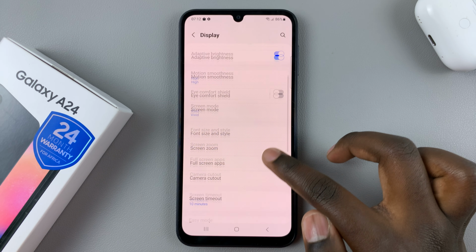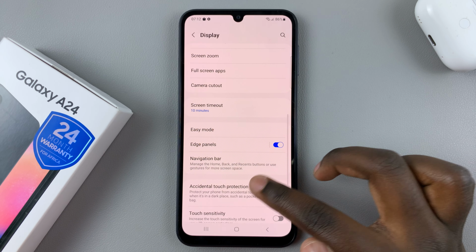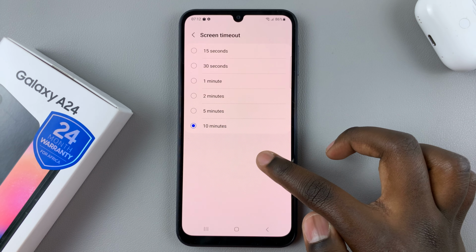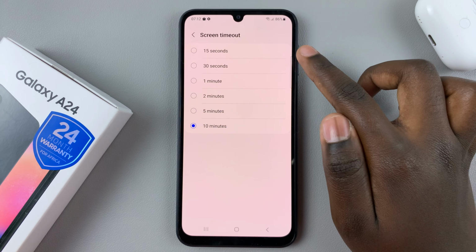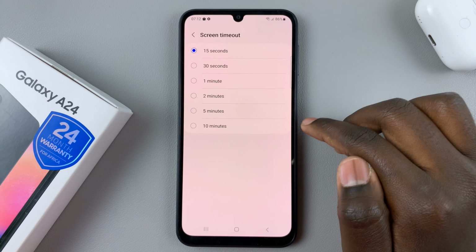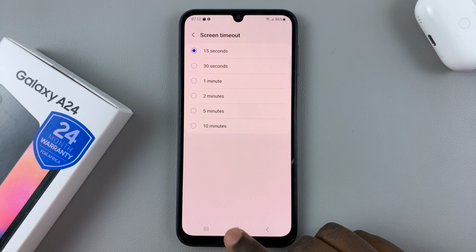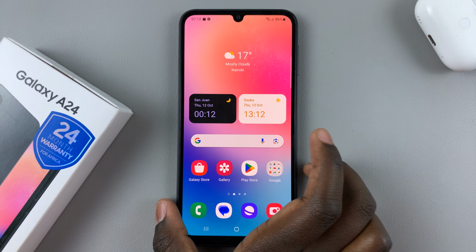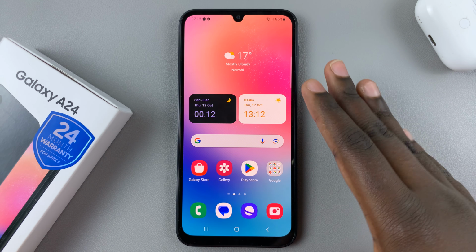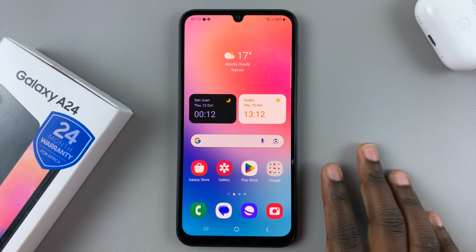Next, look for the option Screen Timeout, and here you should see a list of timeout periods that you can apply. So if you set it to 15 seconds, after every 15 seconds without any activity on your Samsung Galaxy A24 screen, your phone will start to dim and then it will turn off.